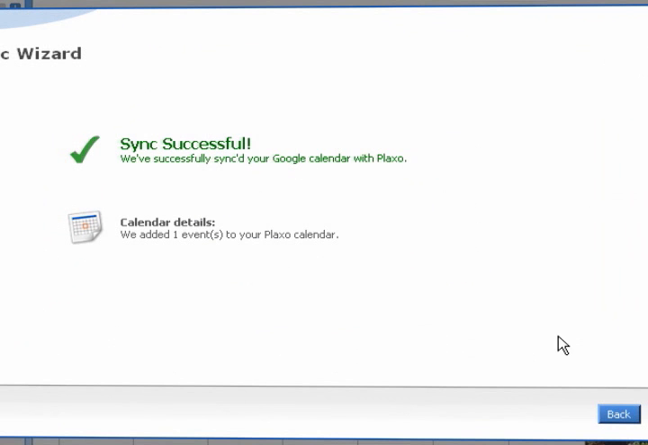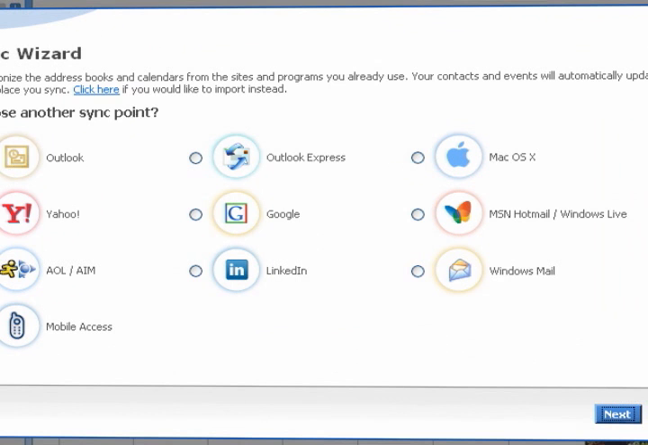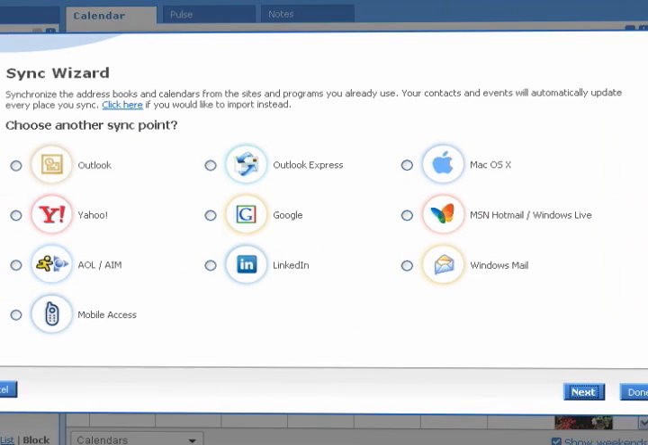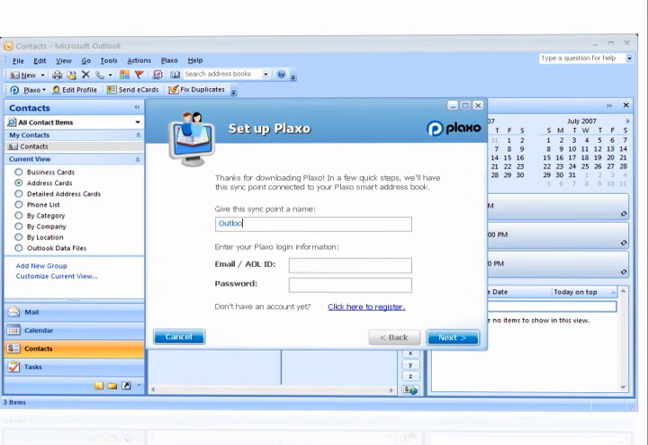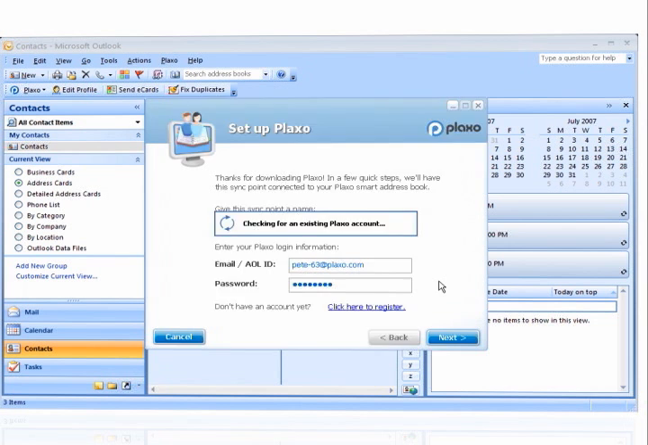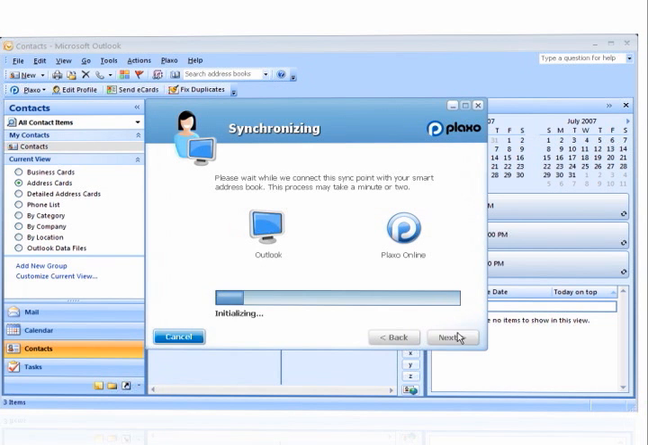Alright, great. So now let's go ahead and set up sync with my Outlook. Now this is really great because all I have to do is download the Plaxo toolbar for Outlook, and now my address book, calendar, tasks, and notes will be synchronized with Plaxo. And the great thing about this is that if you use Outlook on two different computers, you can install the toolbar on each of those, like one at work and one at home, and now you can have the same calendar, contacts, tasks, and notes on both of them automatically.